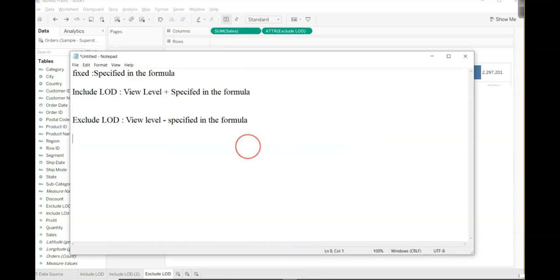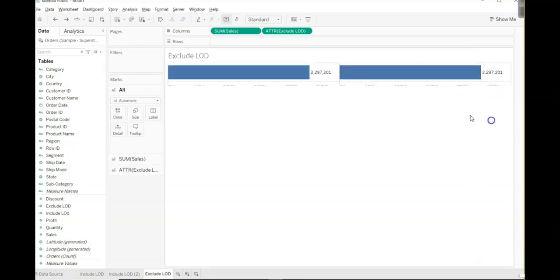See, view level, what is the level of detail we have specified? Nothing. We have not specified any dimension. So there is nothing to subtract from the view, and we have specified the region. Correct? So that is the reason why we are having all the data, all the values in the exclude LOD and also in the normal sales.